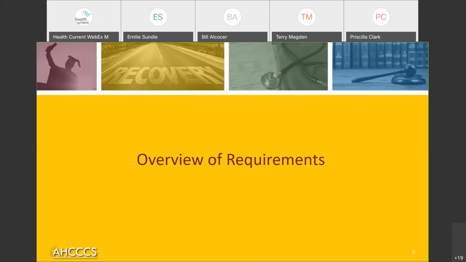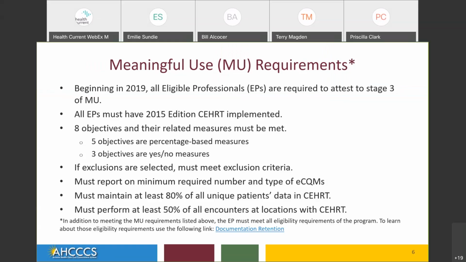Let's go over the different requirements for meaningful use. And please keep in mind that this PowerPoint presentation will cover the MU requirements listed on this slide. However, EPs must still meet all eligibility requirements of the program. And to learn about those eligibility requirements, you can use the link at the end of this slide.